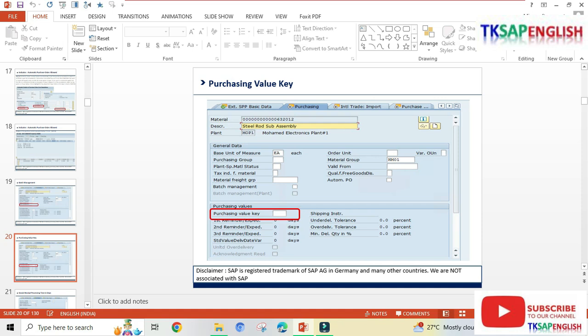So the next field in the purchasing view, purchasing value key. Purchasing value key is useful for setting reminders for the material; you can find it in the material master in the purchasing view. Purchasing value key determines the following things. Number one, reminder keys. There are three keys which determine how many days before or after the vendor has to be reminded or sent urging letters for the material procurement.